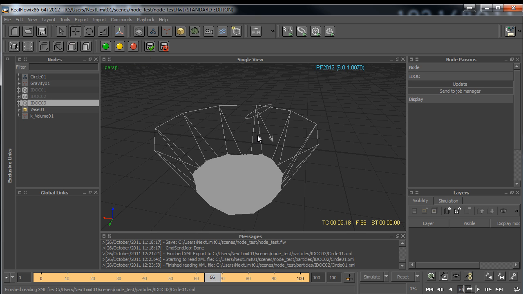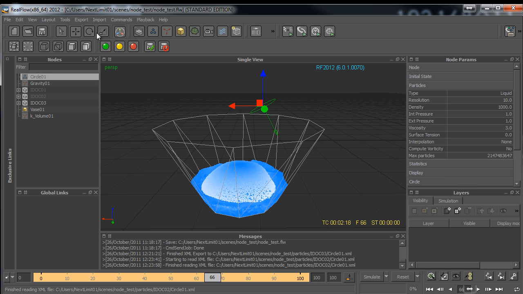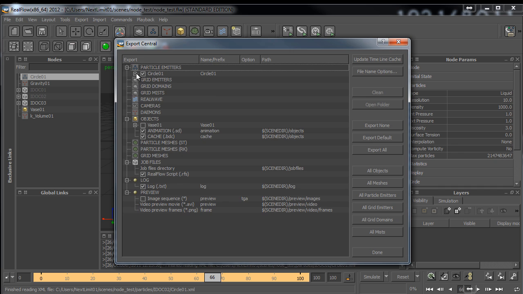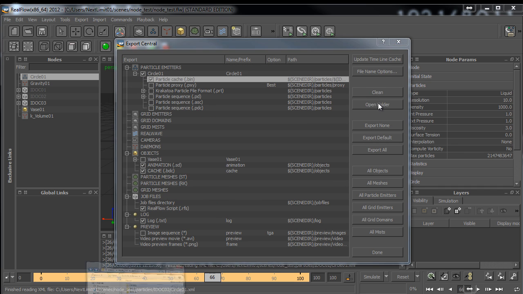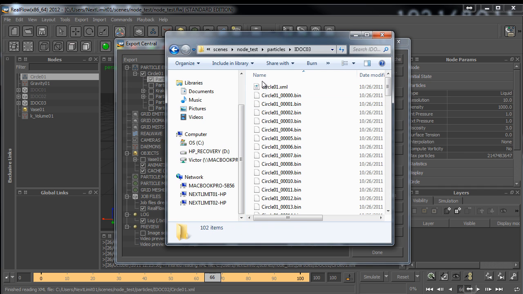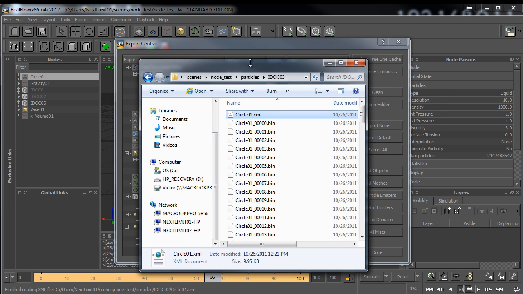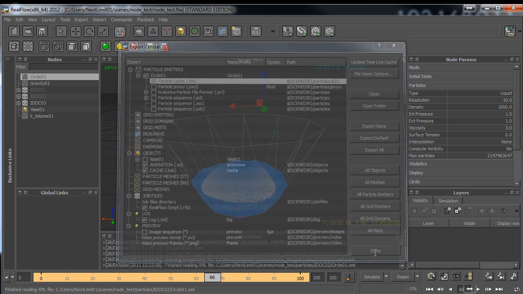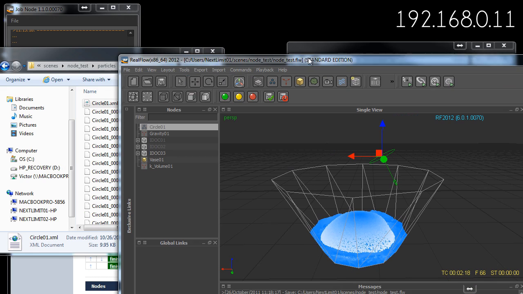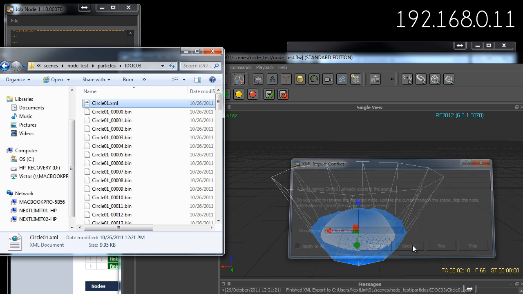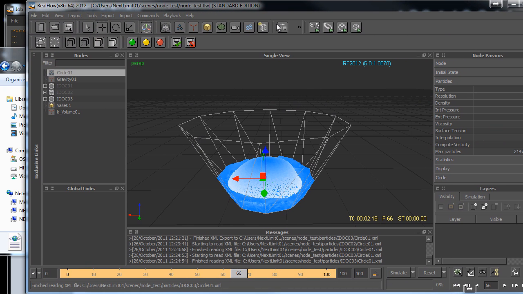Same thing if I want to change to another version. I just simply drag and drop the XML file. I'm going to close the Explorer Central. And now update. Okay, here we go.